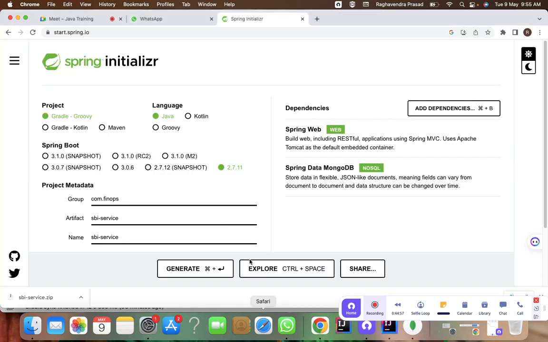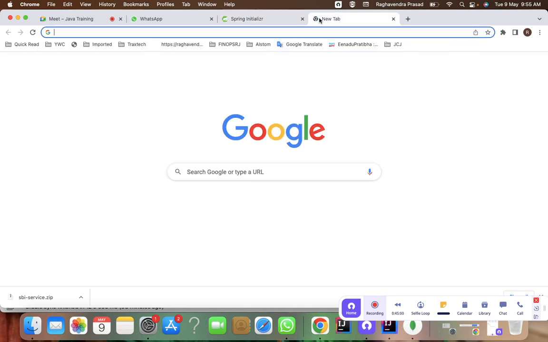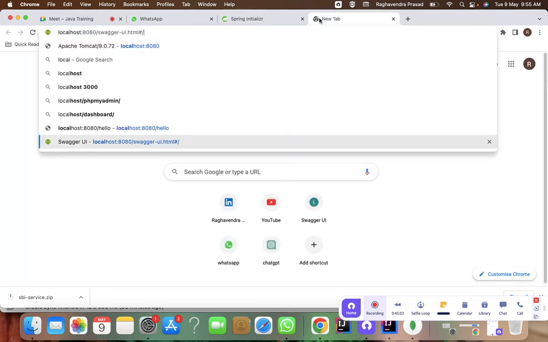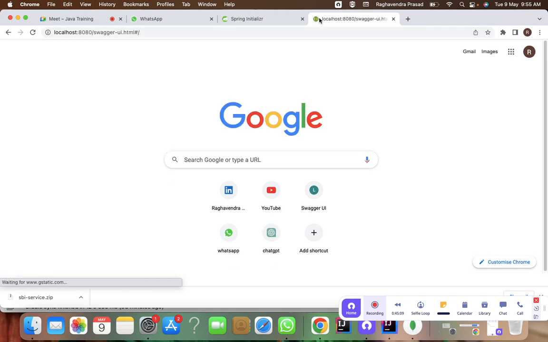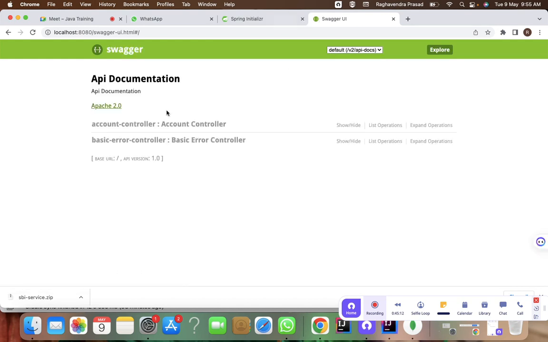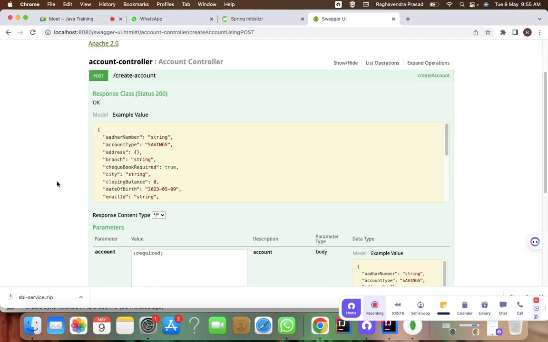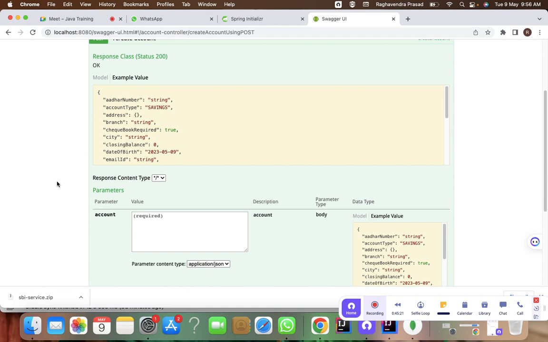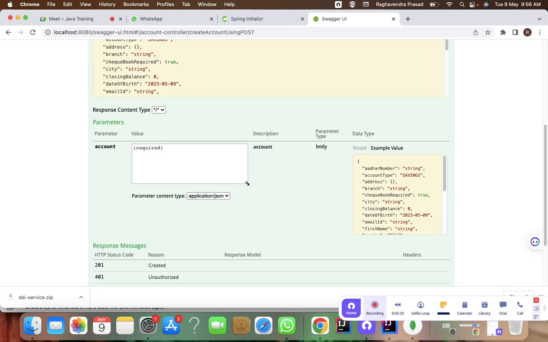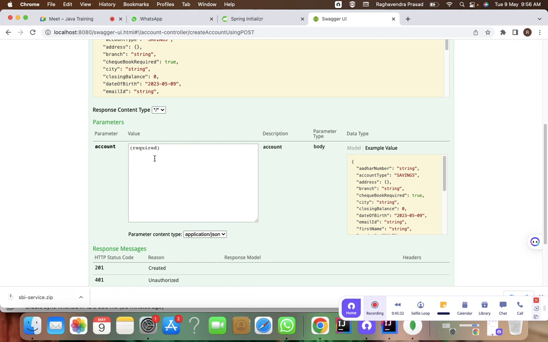Let's go back to the browser and open the Swagger page. How do we open? localhost:8080/swagger-ui.html. You can see Account Controller. Click on create account. You see here, in yesterday's example you were seeing name, age, gender, the three different fields. But now you are seeing a big text box, because the parameter is the account.